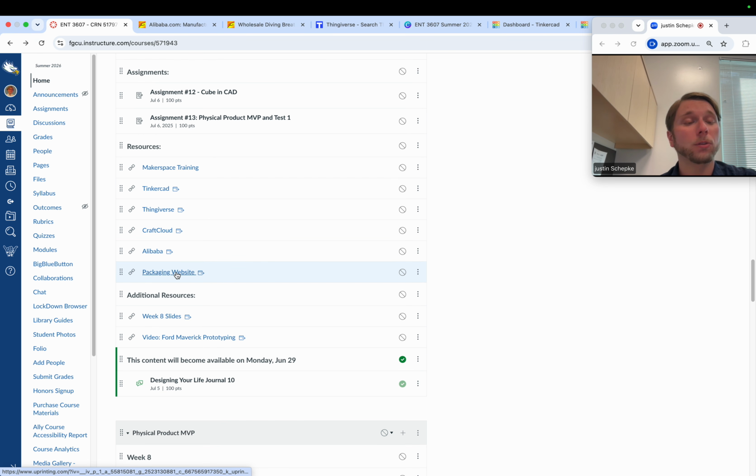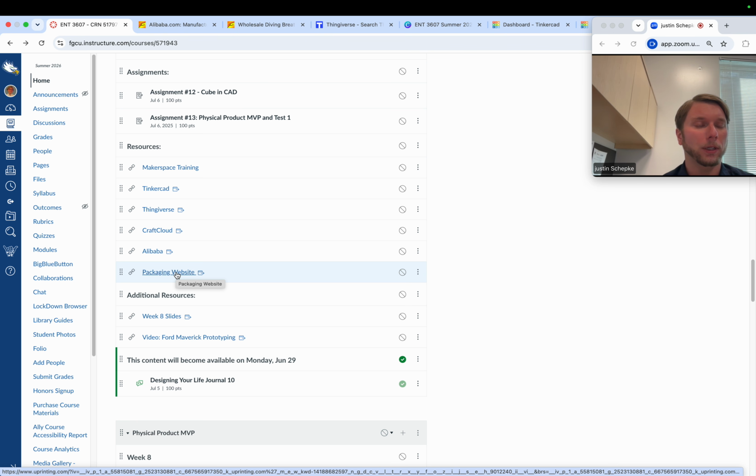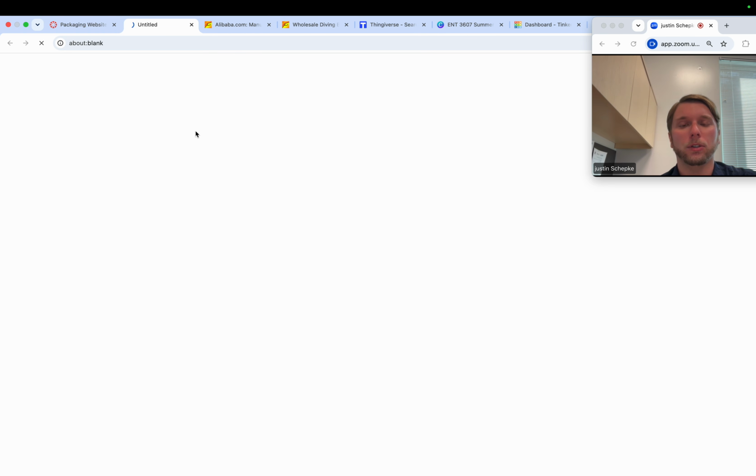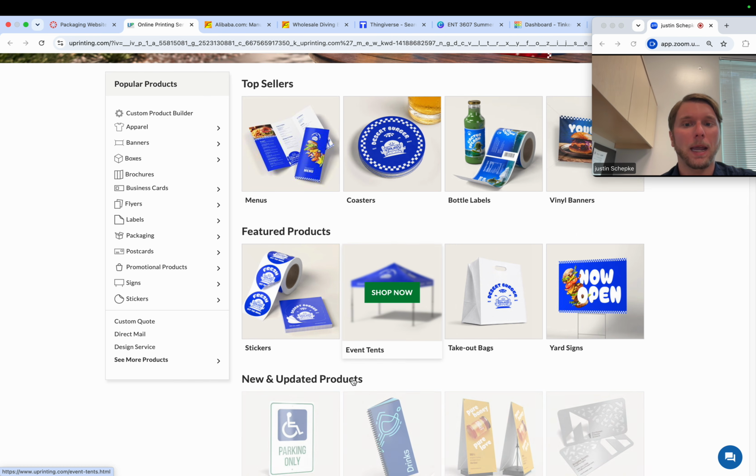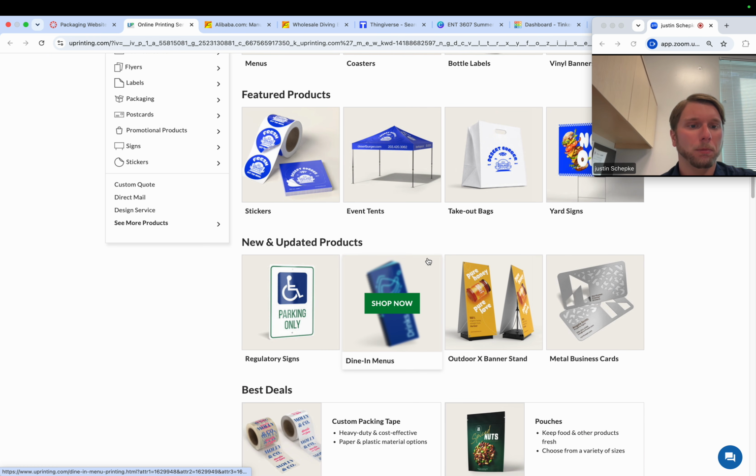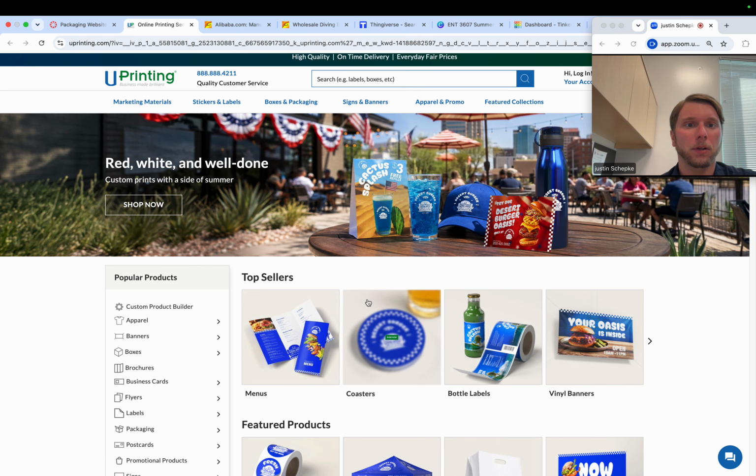Packaging website. Again, I use that term CPG, consumer packaged good. In many cases, what you have to work into your cost is packaging and shipping. This is an example of a site where you can find different kinds of packaging and promotional material. It looks like marketing material, but pretty good.